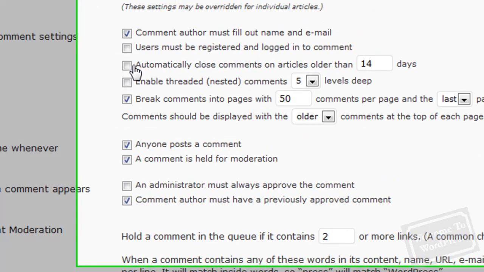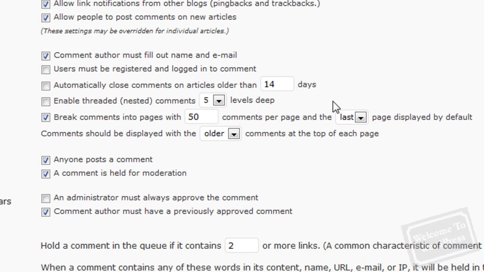There's also a setting to automatically close comments after a certain period of time. You can check this off if you want it to be, the default is 14 days, but you could change that to any number of days you want, but that would make it so that people could only comment on your posts for a certain period of time, so you wouldn't have to worry about posts on older articles.